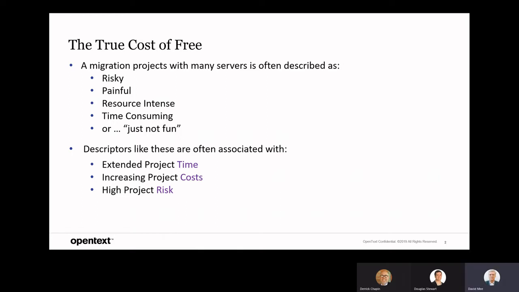Historically, all migrations were a concern. It didn't matter if it was an application, server, or the entire data center. Now, individual servers are less scary, and VM to VM migrations are somewhat simple, especially if it's a LAN connection between the same hypervisors. However, a migration project with many servers is often described as risky, painful, resource intense, time-consuming, or just not fun. Descriptors like these are often associated with extended project time, increased project cost, and high project risk.